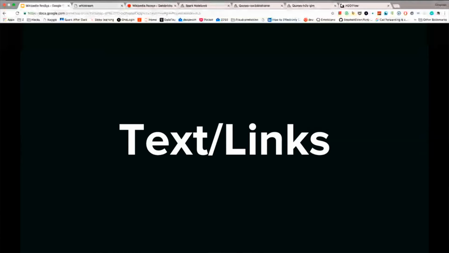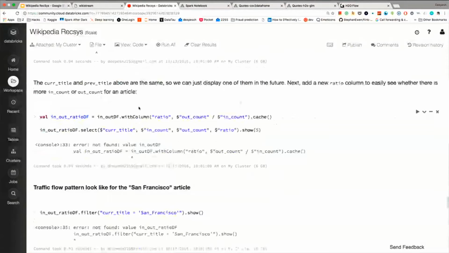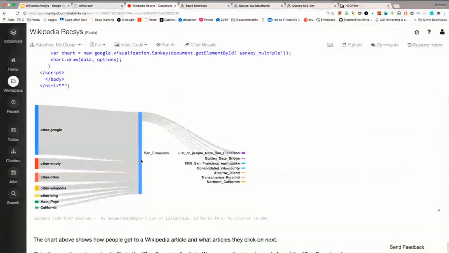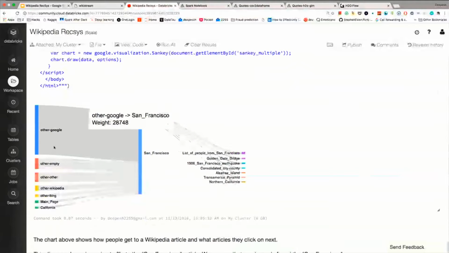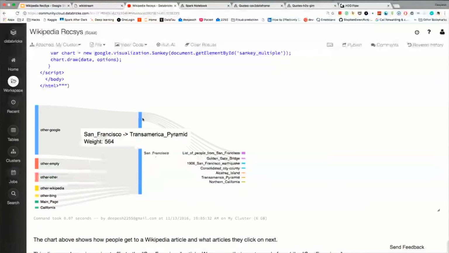People recommended us to use the links as well. So I'll just show you the data set that we use on the Spark platform. This graph shows you the clickstream database. For example, when I say clickstream, the San Francisco Wikipedia article gets most of its traffic from the Google search engine, and then other Wikipedia sources, and California's Wikipedia page. And most of the people from San Francisco go to another article, such as list of people from San Francisco, and so on. So this could be one approach for a recommendation engine.